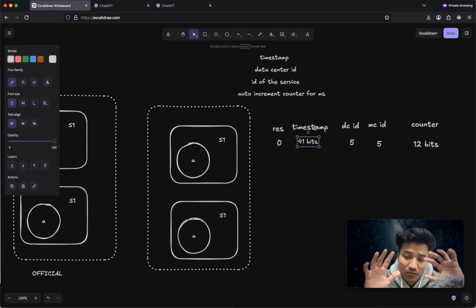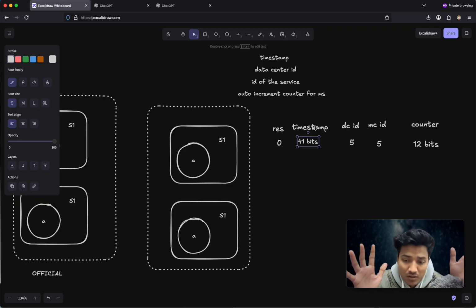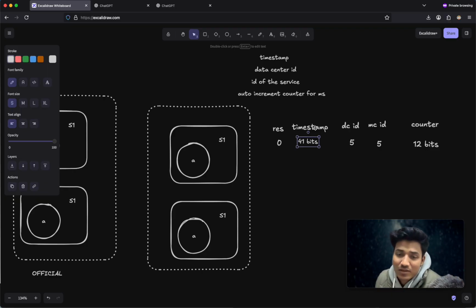They said that okay, we want this ID to only reset after 69 years. I'm not sure why they came up with 69 years, maybe they like the number itself, I don't know. But anyway, that's how they decided it. They constrained it so that for 69 years we will have a good timestamp, and then we will reset it.